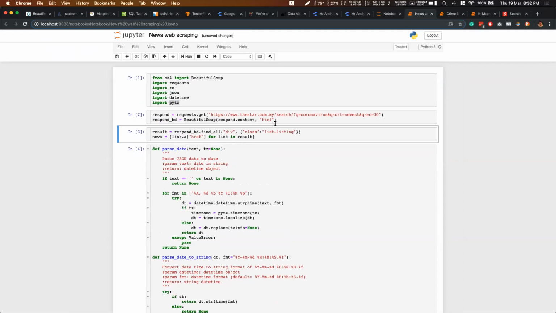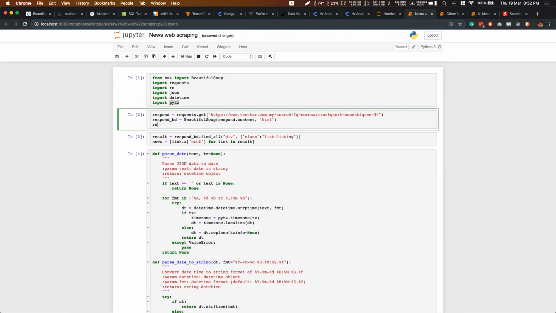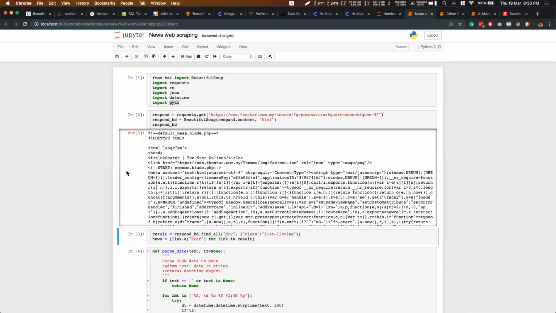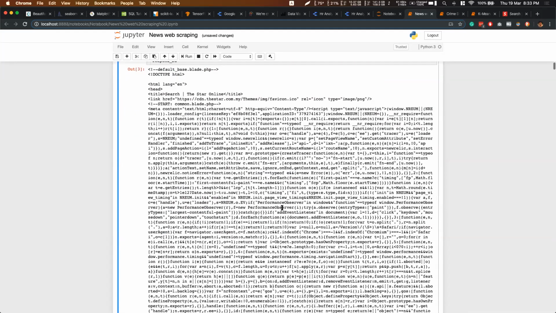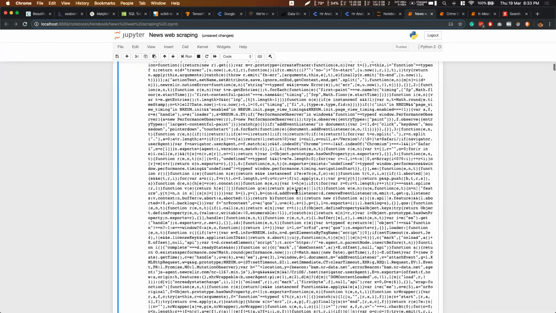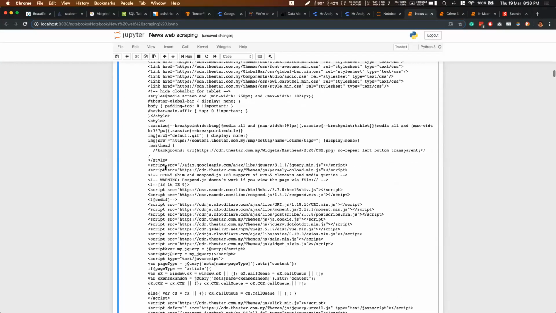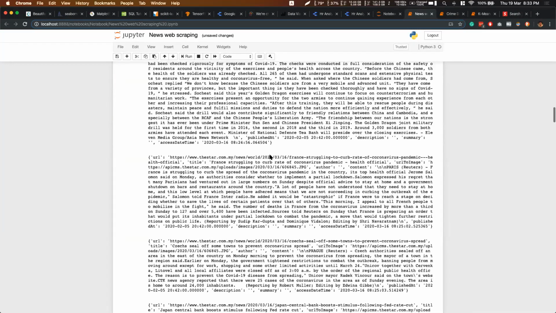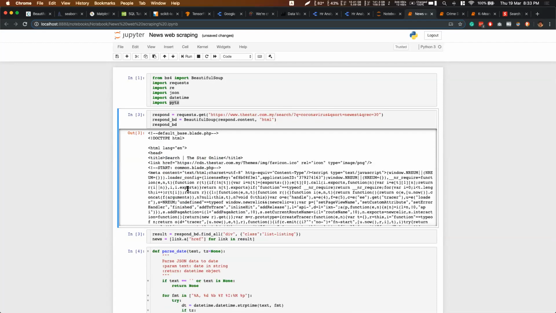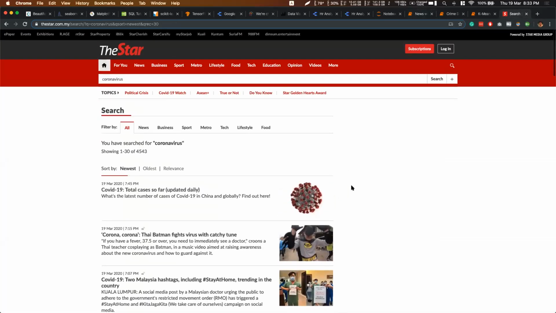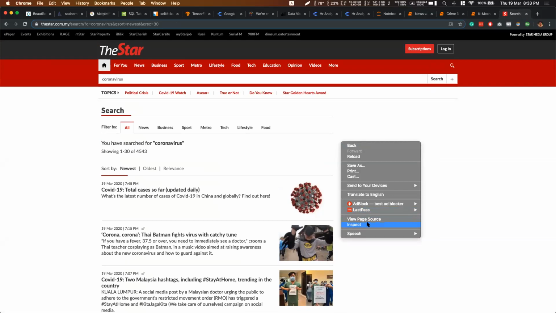And then I just show you. When I run and print out, this is the result from the HTML. Everything here, you see all the code over here is from the website. So how do I know what the code looks like? If you're using Chrome or Mozilla Firefox, you can just right click and do an inspect.